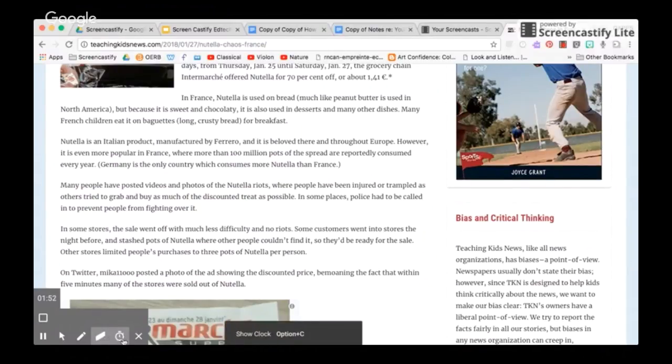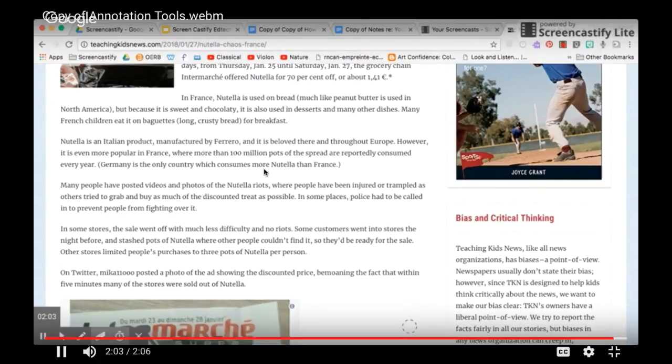And lastly, we have two more little tabs. We have this one here, which shows the time or removes the time, and the pause button, which allows you to pause your recording. And that's it for annotation tools.